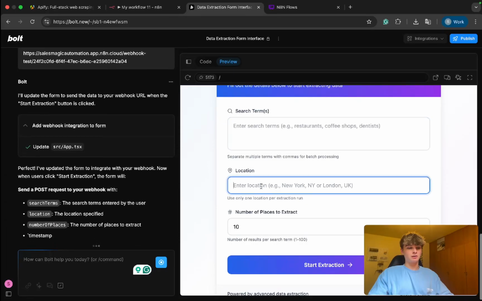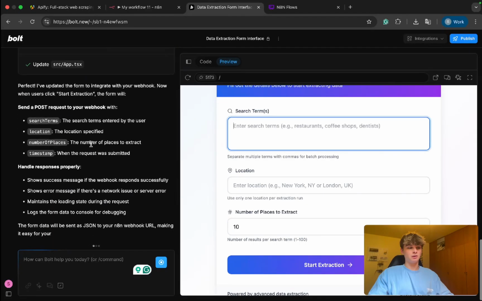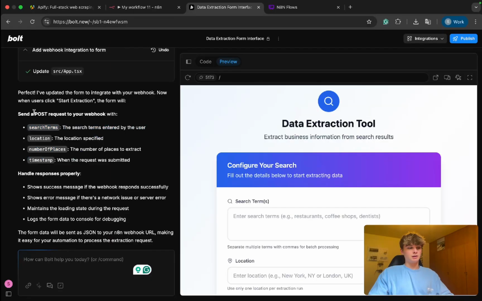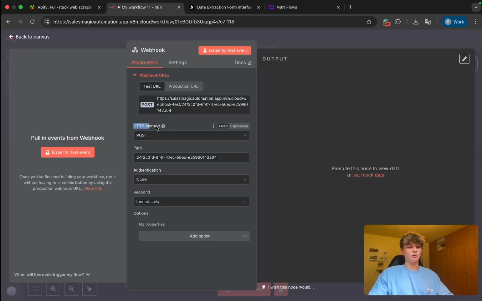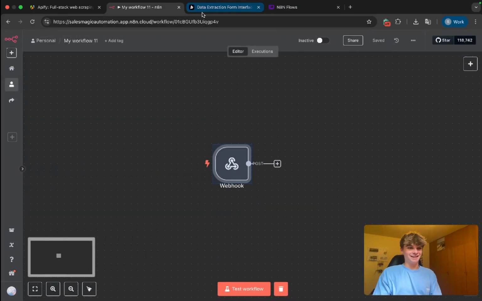So now after this, I should have asked it to send these values over as well, but it did that automatically. And you can see here it says send a post request to your webhook. So basically these requests, these HTTP methods, they have to align from both ends. So Bolt has to be sending an HTTP method of post, and so does N18. If they misalign, for example, if the HTTP method here in N18 is a get, and then in Bolt it's a post, there will be an error because these HTTP methods have to align.